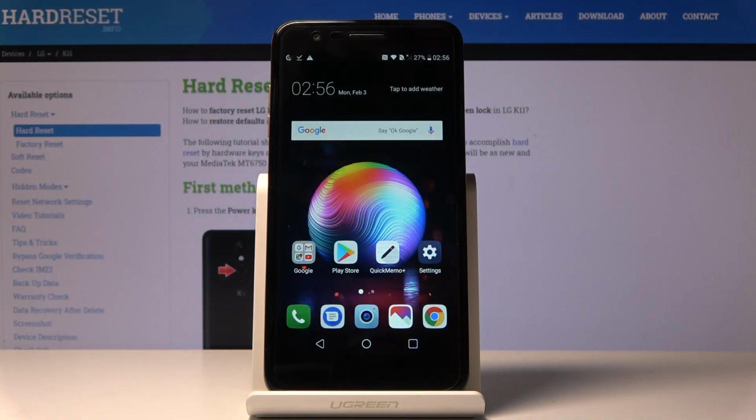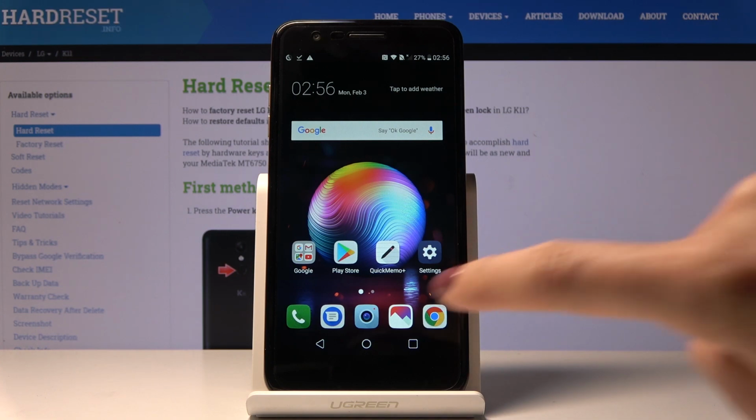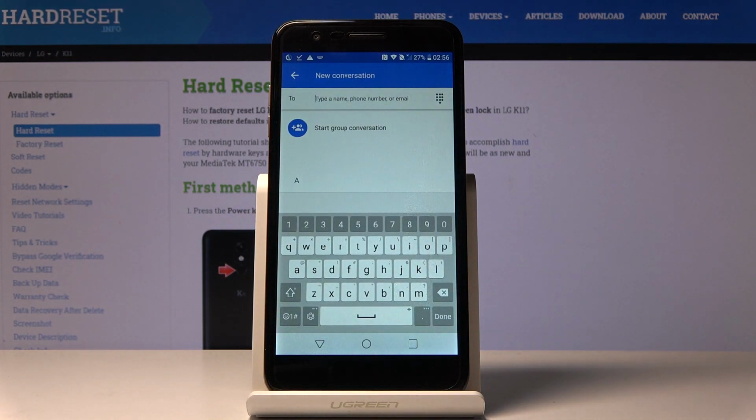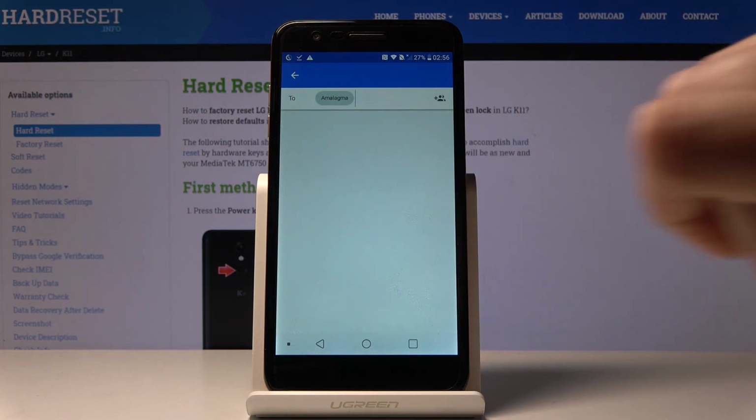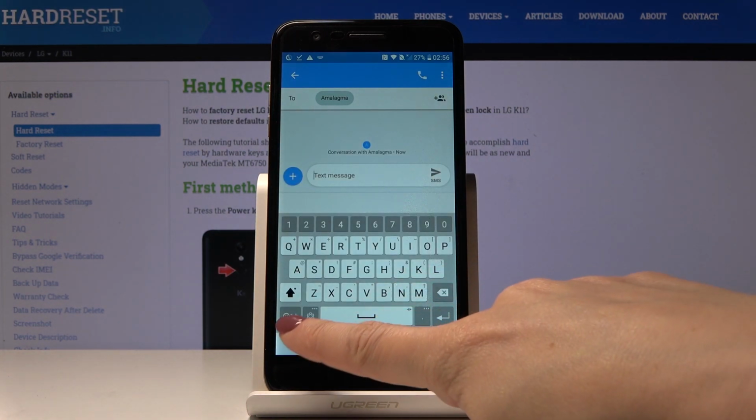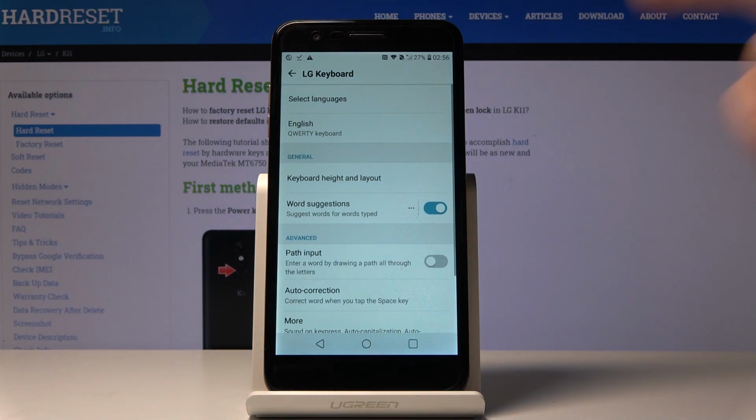Here I've got LG K11 and let me show you how to change keyboard language on the following device. So at first let's open the messages, then pick whichever contact you want, tap on the settings icon, and now click on select languages.